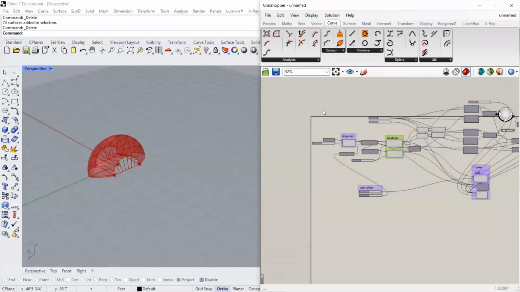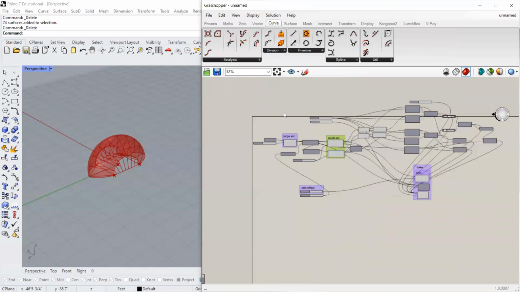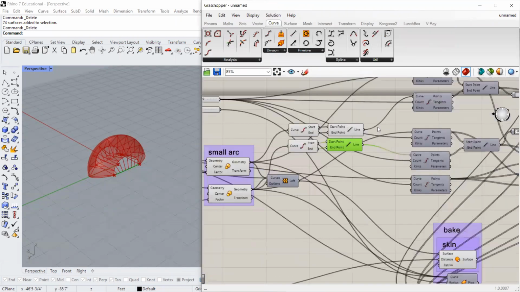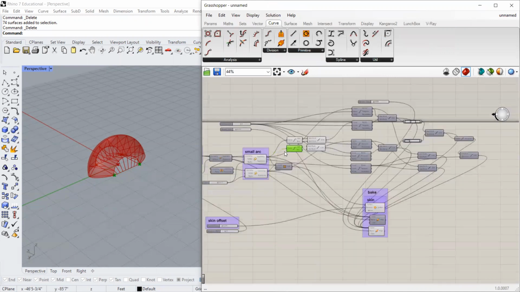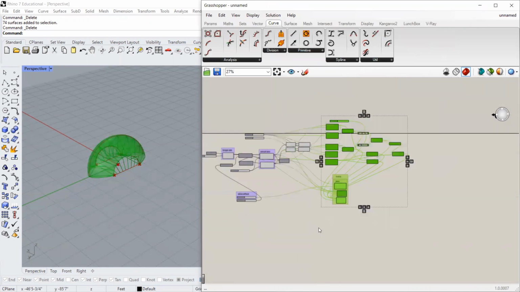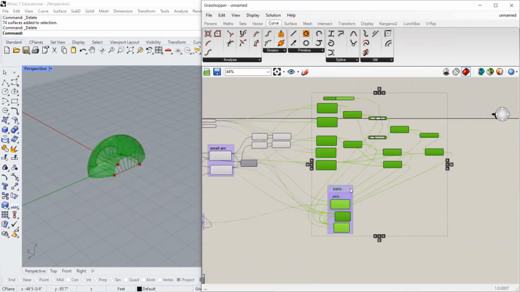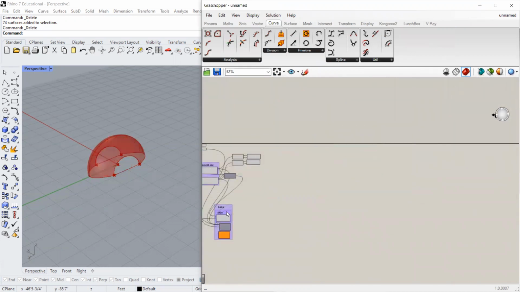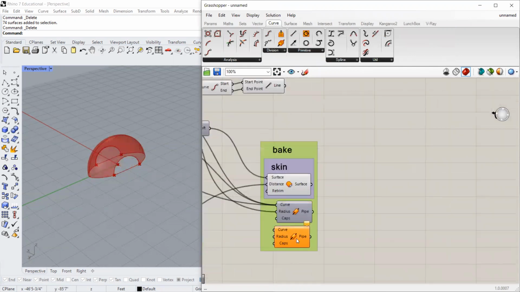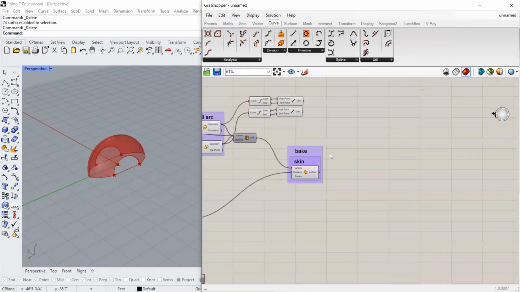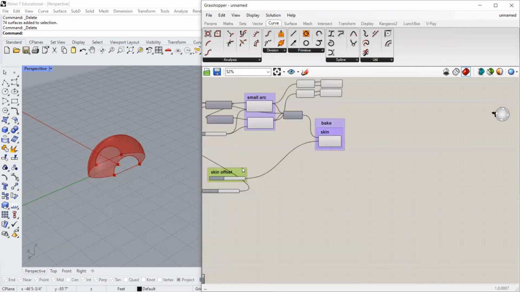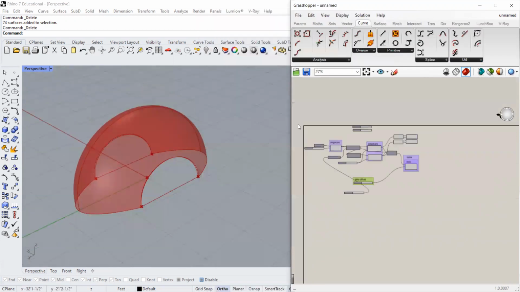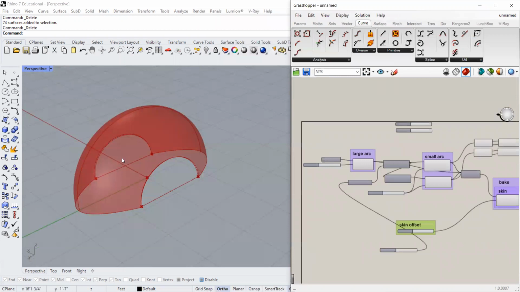So let me go back to somewhere around here. Let me delete that. Nope, that's not what I wanted. I want to keep the skin. Delete that. I'm going to delete the pipe. So we're back to where we were with just the skin and the arcs.